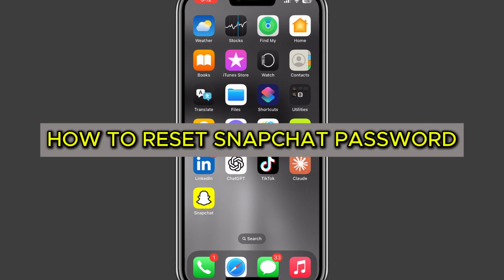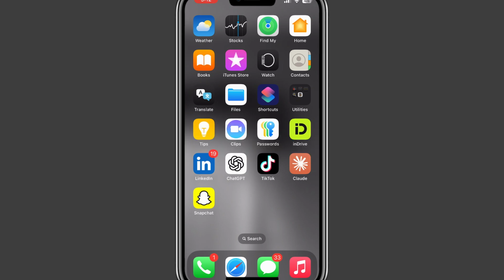How to reset Snapchat password. Forgotten your Snapchat password? Logged out of your account? Don't panic. In this quick tutorial, I will show you exactly how to reset your Snapchat password in under a minute. Let's get started. Open the Snapchat app.